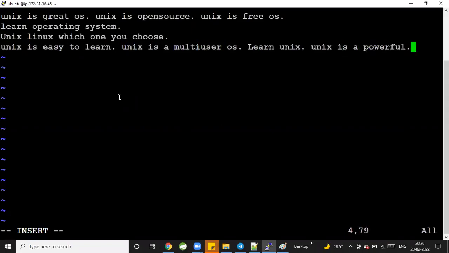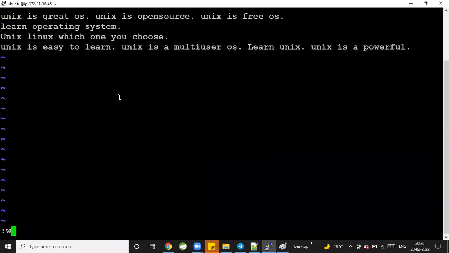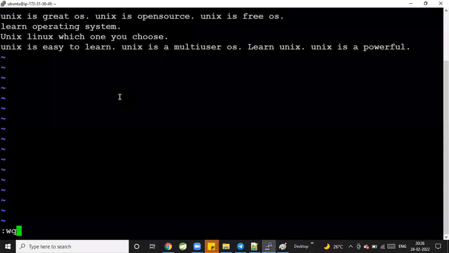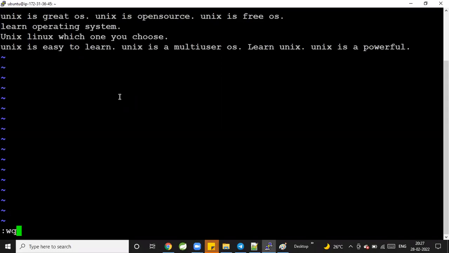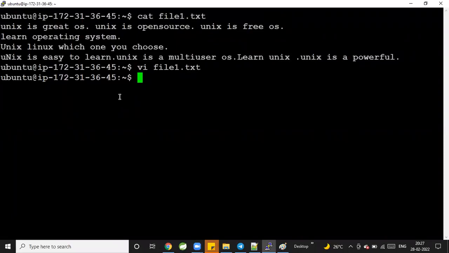How do we come out of insert mode? Press escape, colon, WQ. WQ means write and save the file data and quit the file. Now I have done my edits.